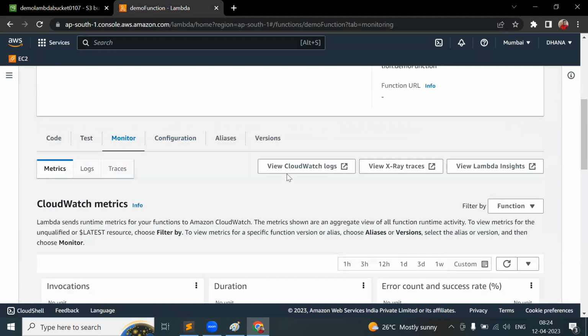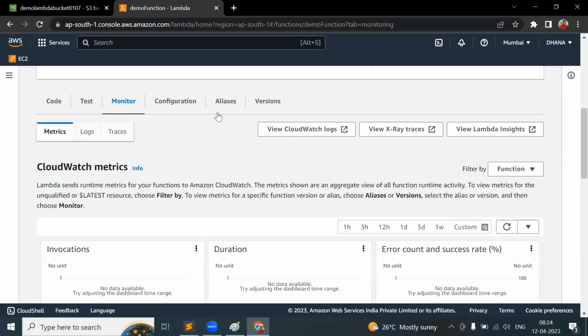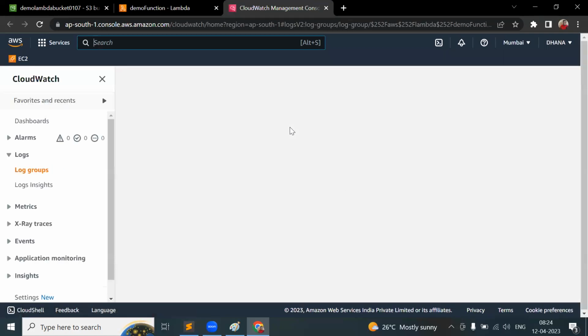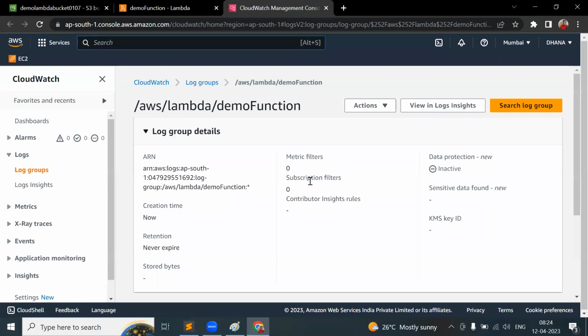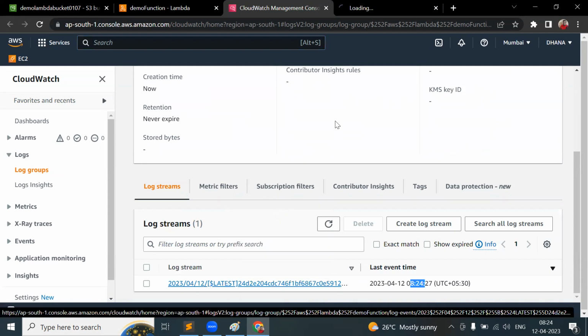Now what I will do, I'll go to the CloudWatch logs. If you go here under the function, there's one option called monitor. Under the monitor, we have an option called view CloudWatch logs. I'm going to click on this view CloudWatch logs. If you scroll down, see here, now there has been one log at 8:24. One log has been created. Just open this log.